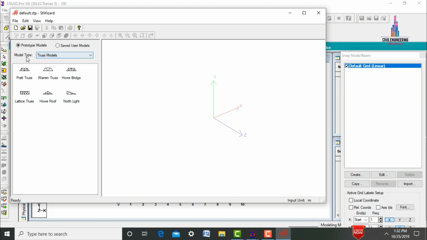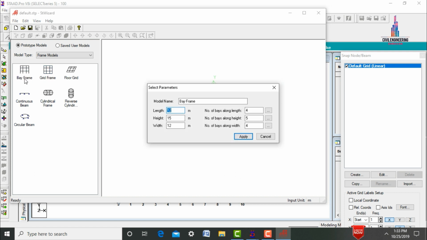Here we need to select the model type. I am taking it as frame models. In the frame models we need to assume the bay frame model. Initially I will take the ground story for this single building. I am taking the length of the building as 18 meter, the height as 3, and the width as 18.